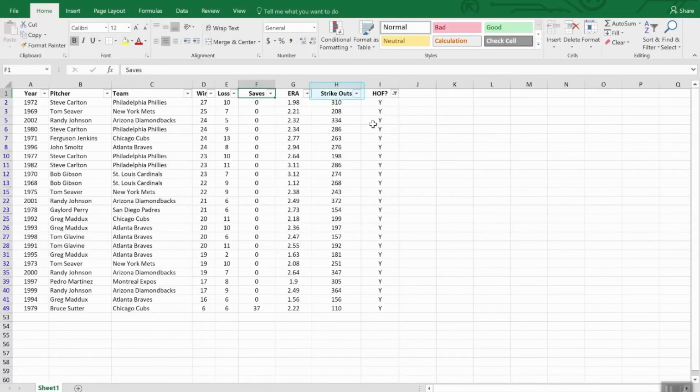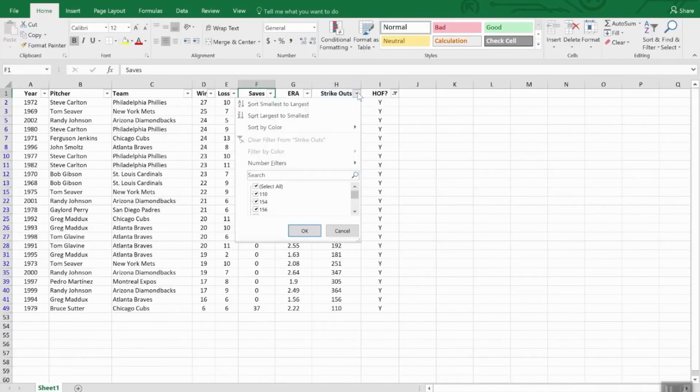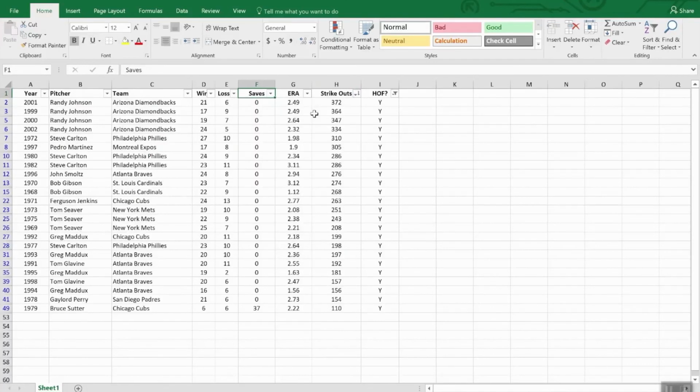And we'll do this by customizing the filter. Just click the drop-down menu next to strikeouts, and we are going to choose largest to smallest. So now we're in order by strikeouts. Whoever had the most is at the top.